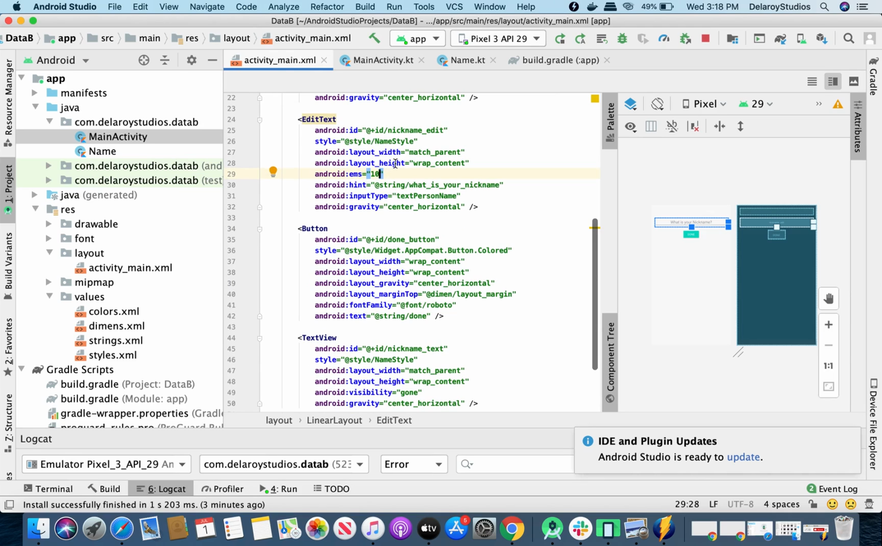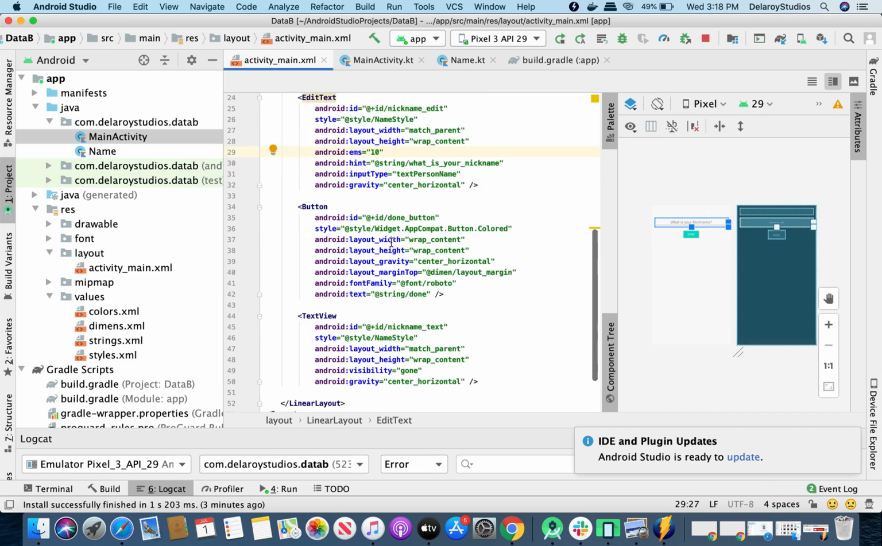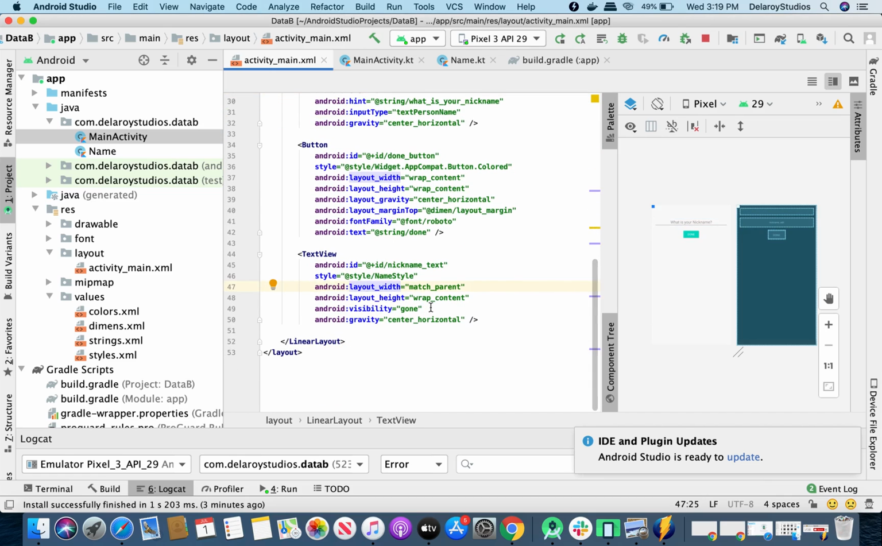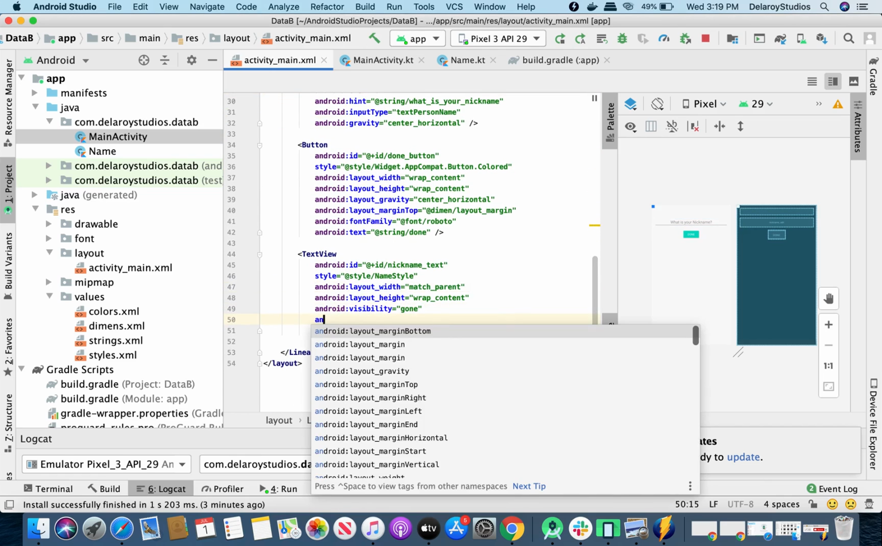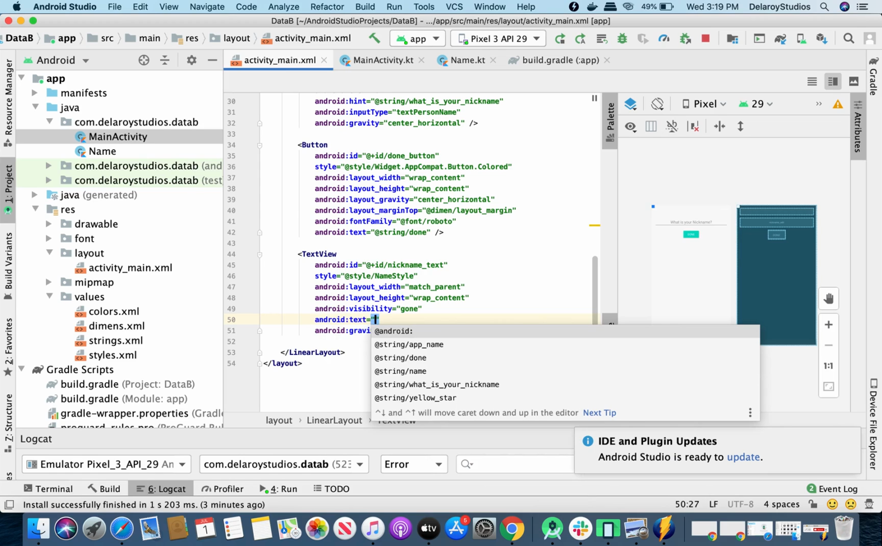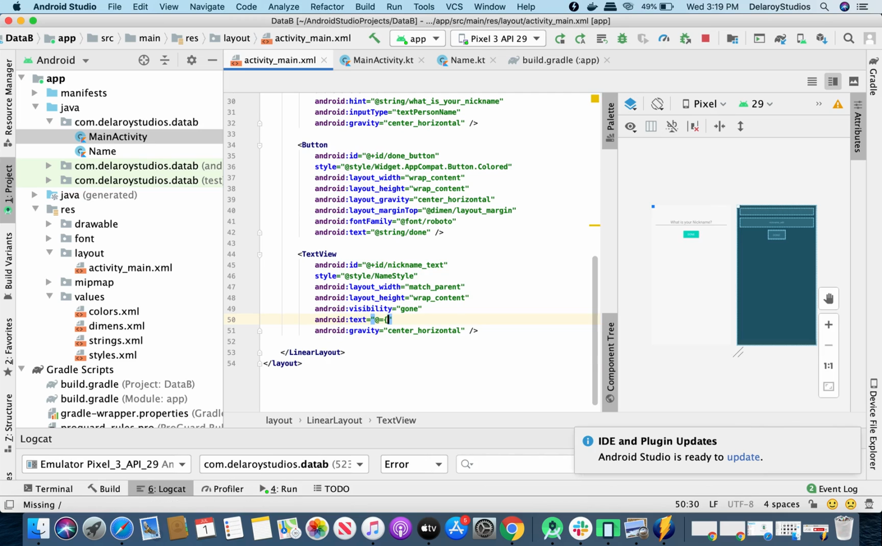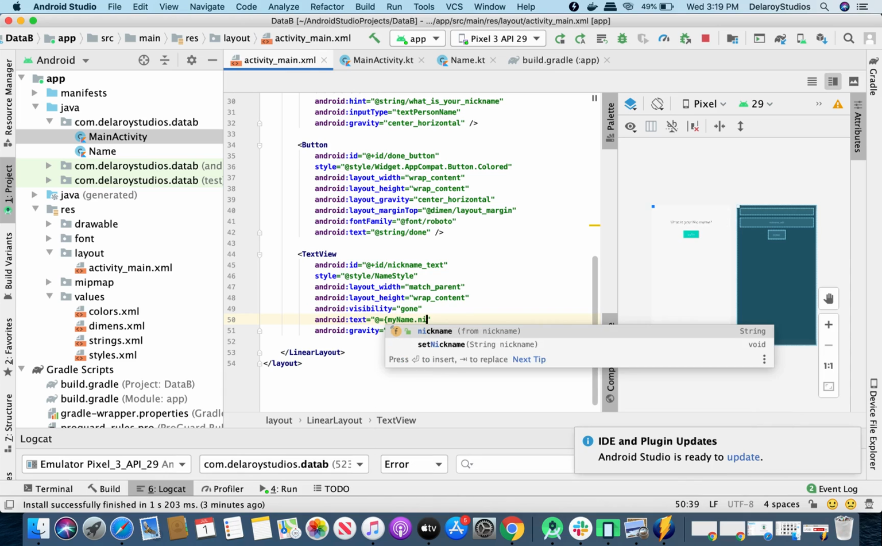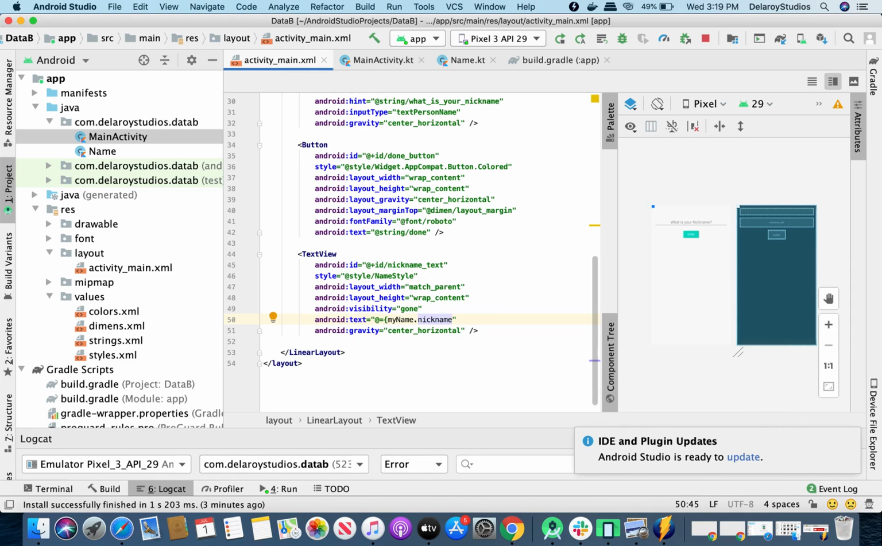So now let's go to the text view over here. So we could bring in Android text. Could just say text at equals to my name dot nickname. You see that? We'll find my name dot the nickname.